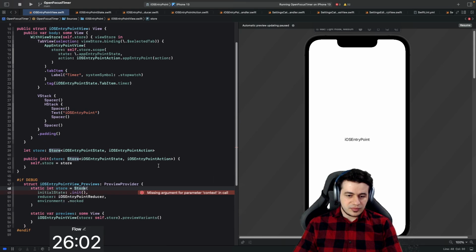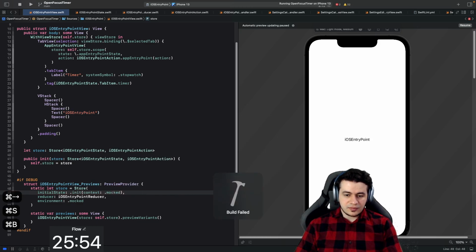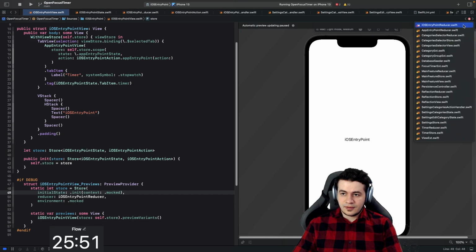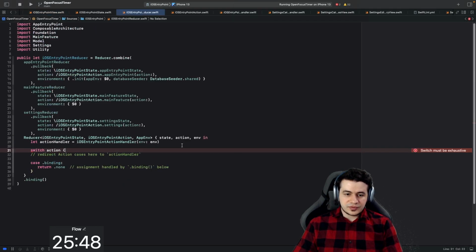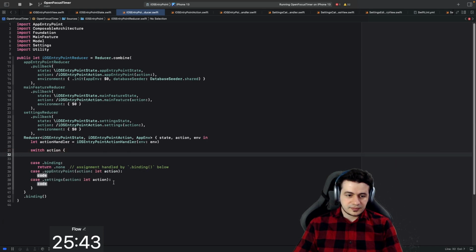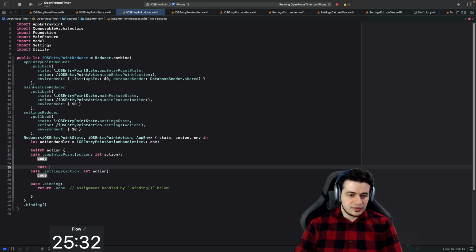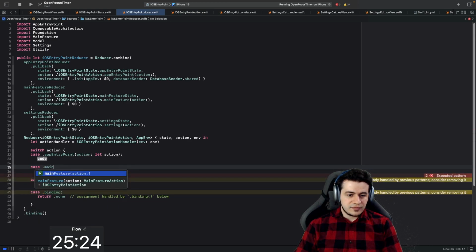And we can already see we need to provide some context here. It's building now, still failing. Because, yes, of course, our reducer isn't handling all actions. We should fix that. So we have action from settings, from app entry point. Where's the main feature? Yeah, it's missing, I think. Did we forget to add it? No, it's there. Case main feature action.